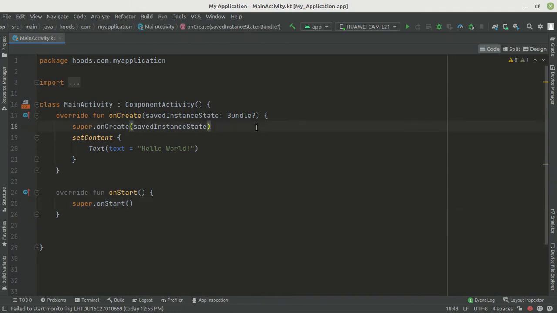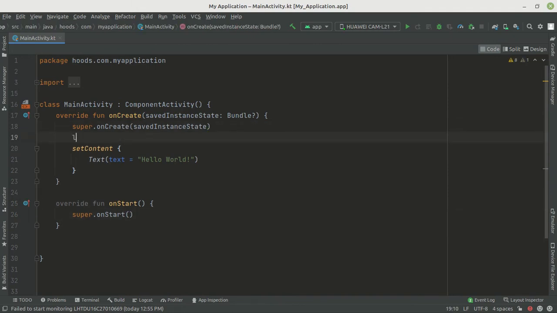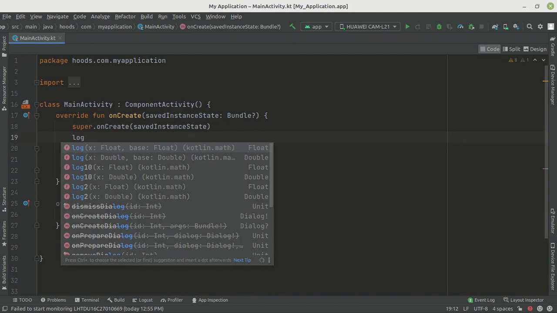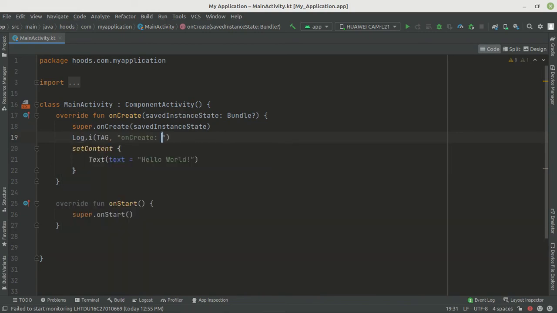After this super method here, we can create a log, and this log is basically going to show us the output. We are going to use a println function which is going to be shown up inside the Logcat so that we can see the output which you're going to get. Basically this wants us to pass two things: a tag, which is going to differentiate these logs, and the message.